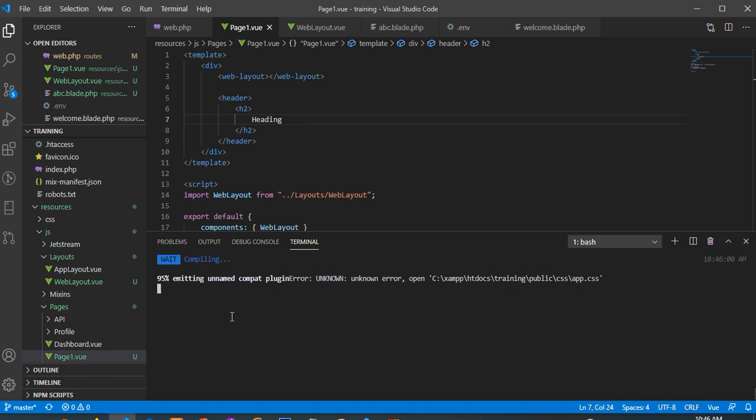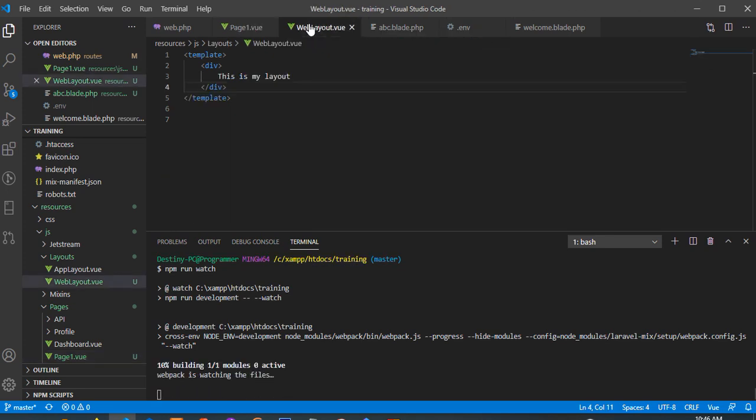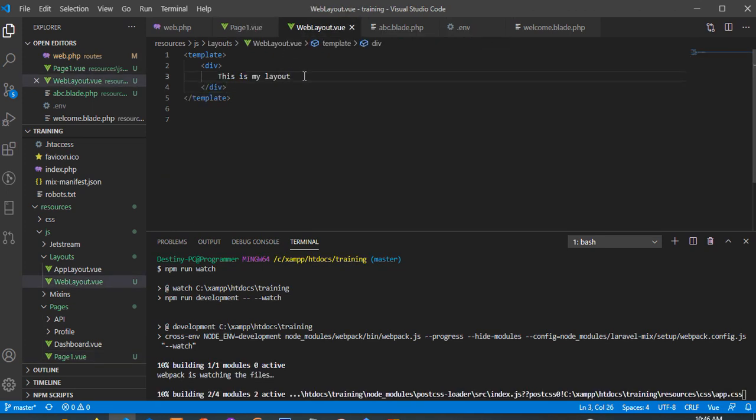Oh God, I have that error again. So what I just have to do is Control C, and I'll run watch again. Okay, so now as I wait for it to compile, I'm going to create a page 2.